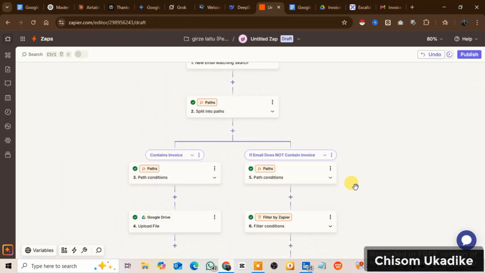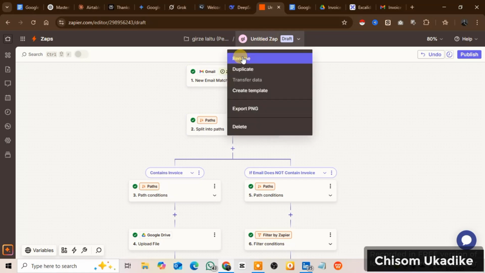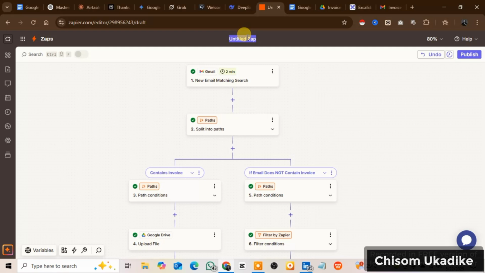Okay, that's how I built this path, so that our invoice from our Gmail will populate on our Google Drive exactly the way it was sent to us. So don't forget to always rename your Zap, which is Gmail to Google Drive attachment. Yeah, that's just it, guys.